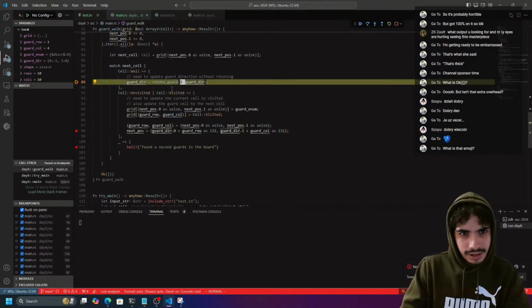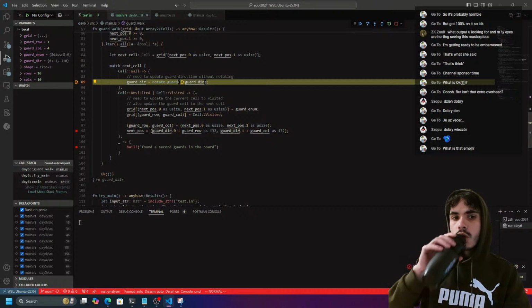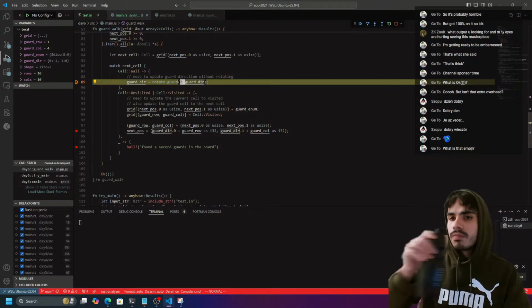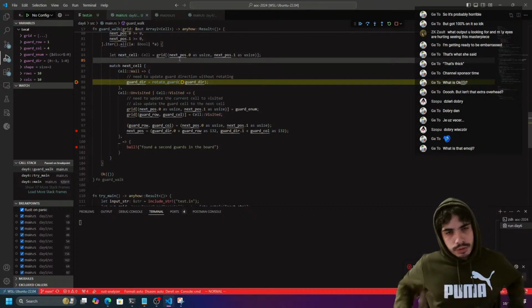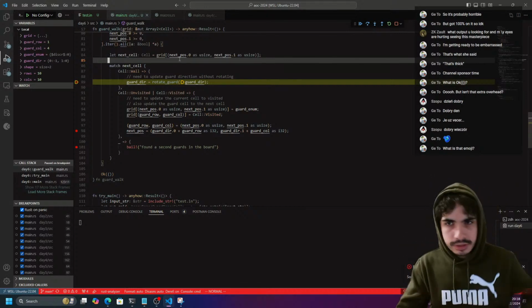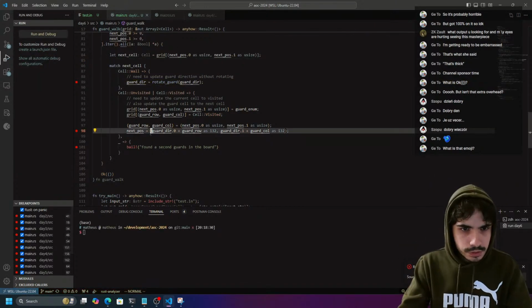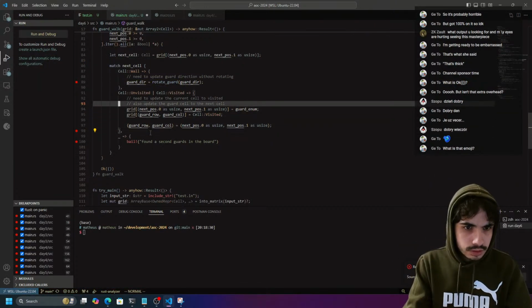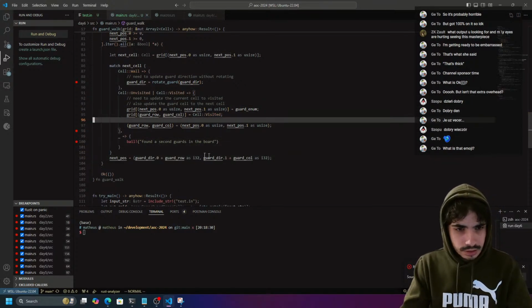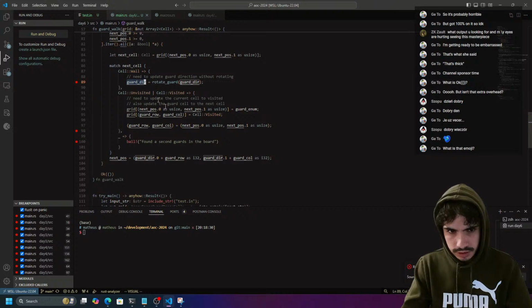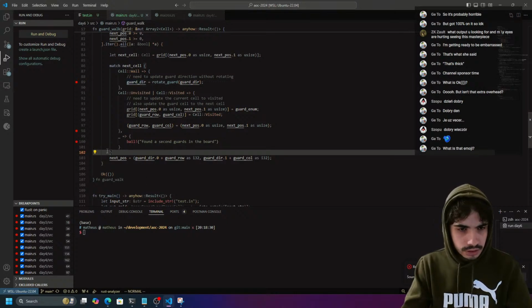So we rotate the guard. Maybe we did want to update it anyway. Maybe we want to do this anyway, right? Rotate the guard, and we take the next position to be the guard direction. Guard direction, okay, yeah. Good. Let's see if that works.